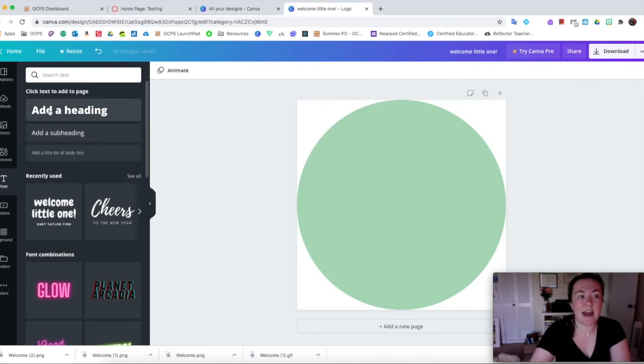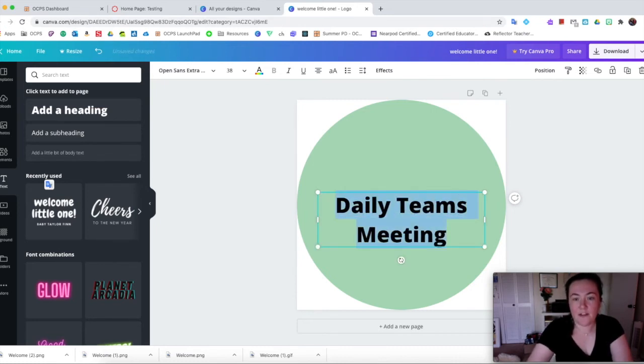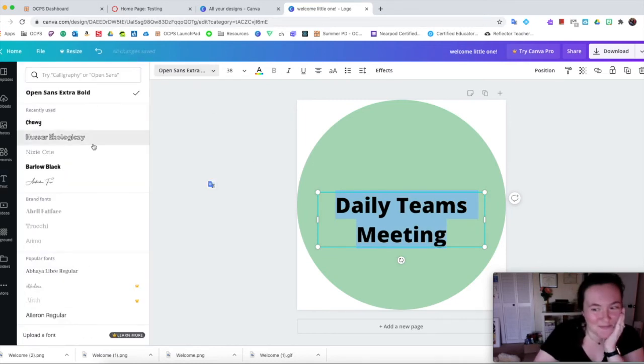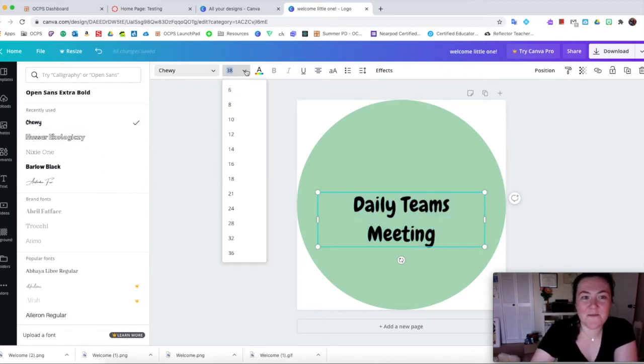You can just add a heading and do it that way and then type what you want. So you can say daily, that's my dog. You can do daily Teams meeting, and then you can change the font that way. And I love that one. That's my favorite one, so I'm going to keep using it.